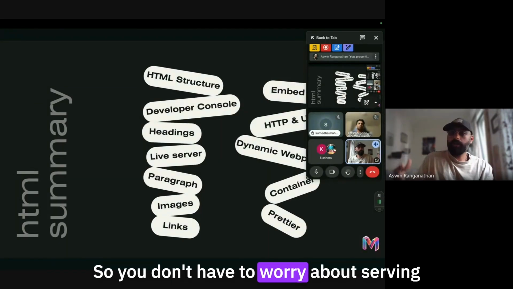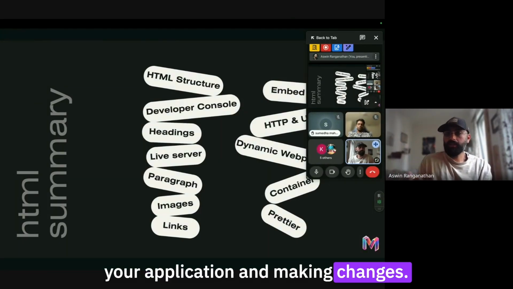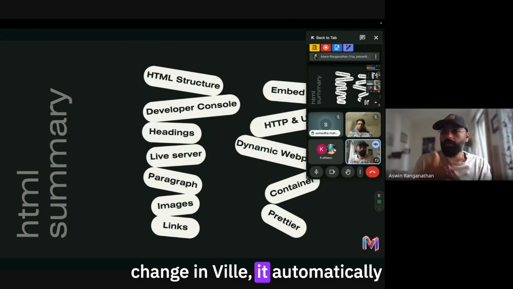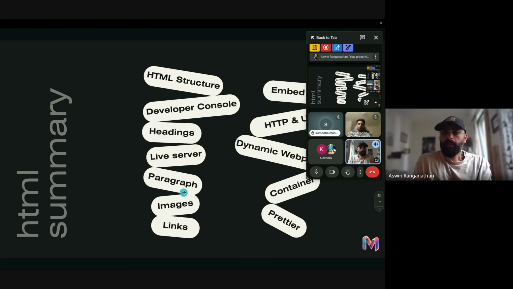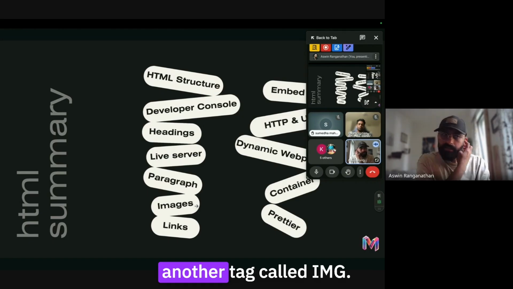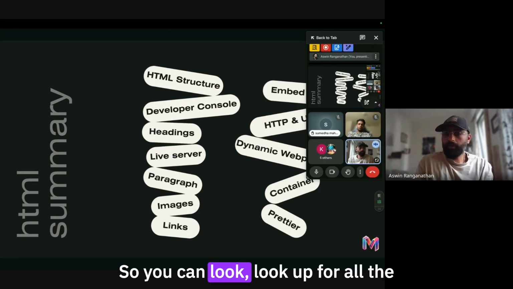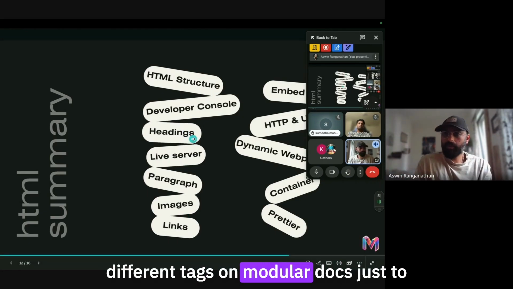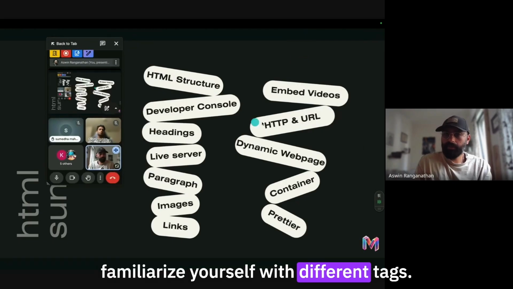So you don't have to worry about serving your application and making changes. So when you ask to make a change in Lovable, it automatically changes everywhere. Paragraph is another tag. Images, again, have another tag called IMG. So you can look up all the different tags on Mozilla Docs just to familiarize yourself with different tags.